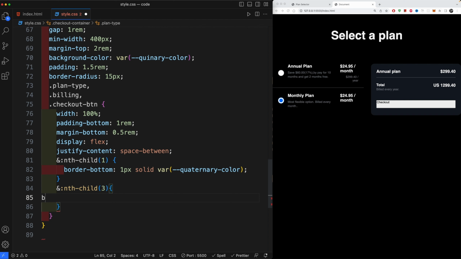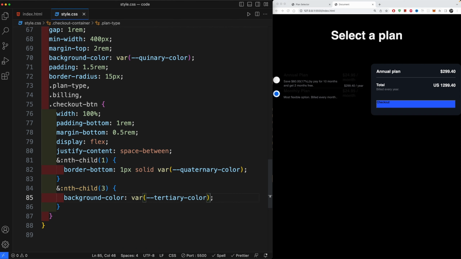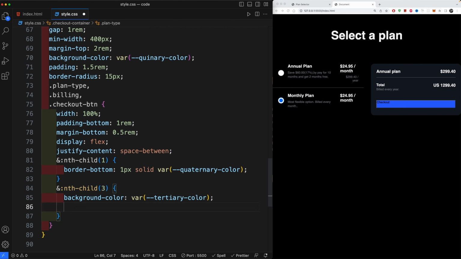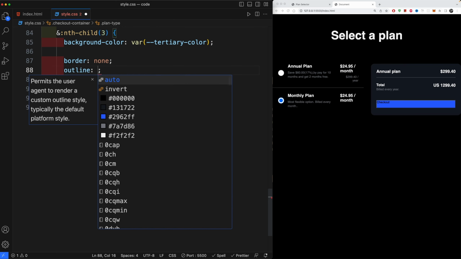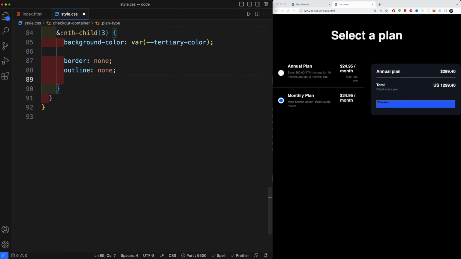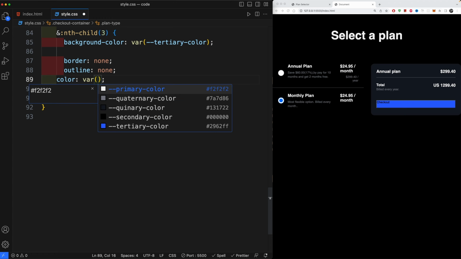Let's start styling it by changing first of all the background color to a var of tertiary color. Hit save, and there you go. Button should now have a blue color. Now let's take out the border by typing border none. Scroll down a bit. Next, we're going to take out our outline with none and display flex, and then change the color to a var primary color.